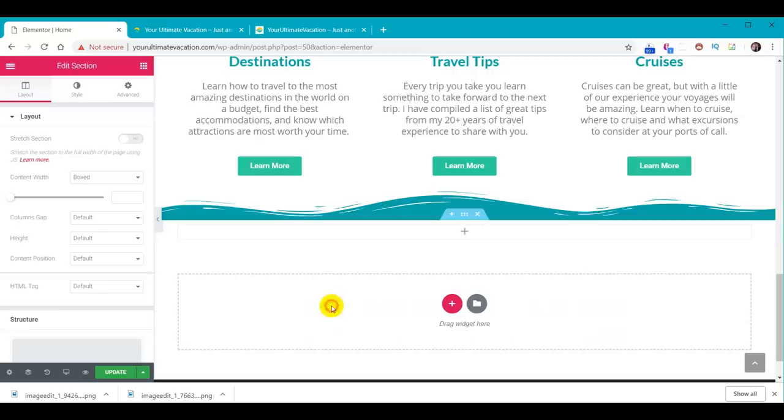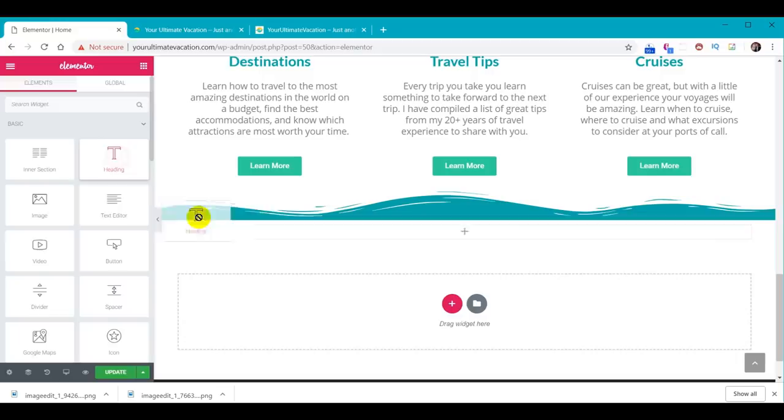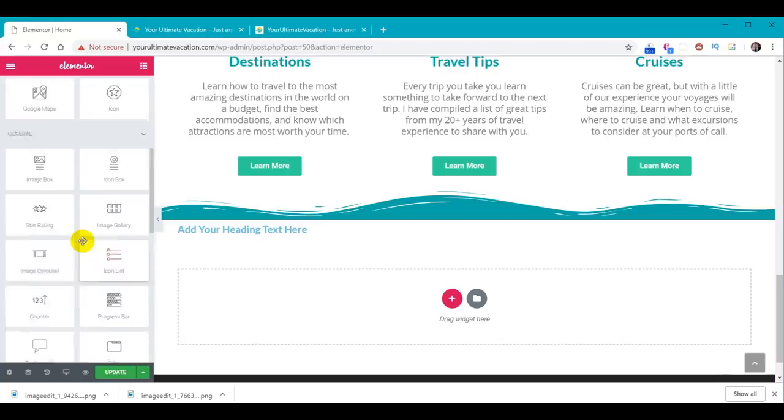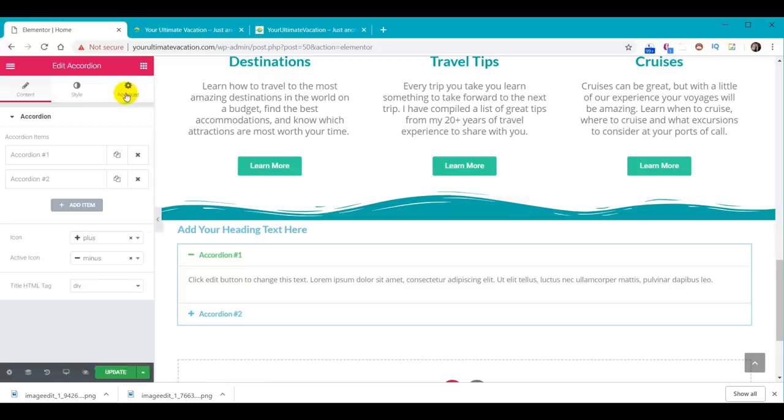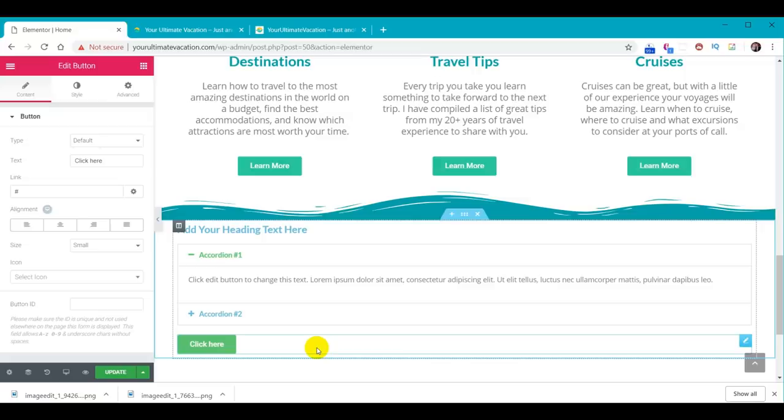And now in that column, we want to first put a header. So we'll add that in there. And then we'll pick another item, which is called an accordion. We'll scroll down, and that one's right there. And then finally, we're going to put a button in there at the very bottom. And so now we have the three items we're going to put in there. Now we just need to add content and style them.